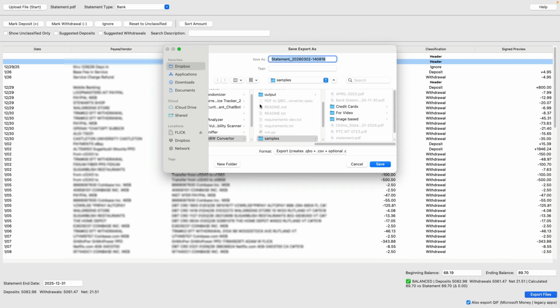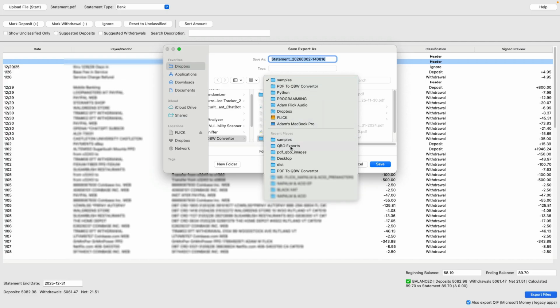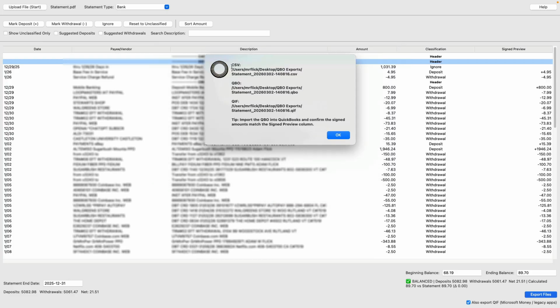That's the next phase that you have to do: just hit export files, pick the folder you want it to, hit save, and this will give you a little confirmation that a CSV, a QBO, and a QIF was saved. It's just a little tip to check it before you import it into QuickBooks.